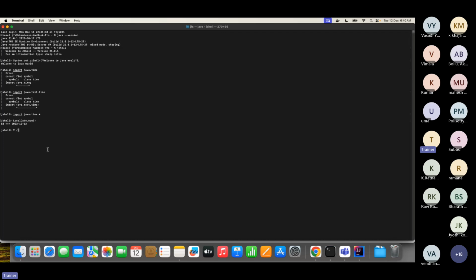Suppose I'm doing 2 divided by 3. I'm expecting 0.666, but it is going to become 0. Why is it giving 0? When you divide an integer value by another integer value, the result is an integer value. So for these kinds of fundamental doubts, the best place is the interactive shell, JShell, where you can execute your Java commands. This was added in JDK 11.